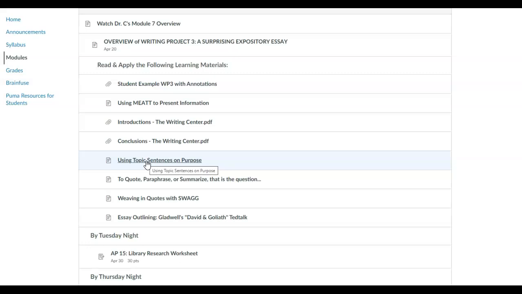How do we use them to clarify the points that we're going to make in a paragraph and to connect all of those points together so our reader never gets lost? Keep that reader in mind. Keep that human reader in mind.